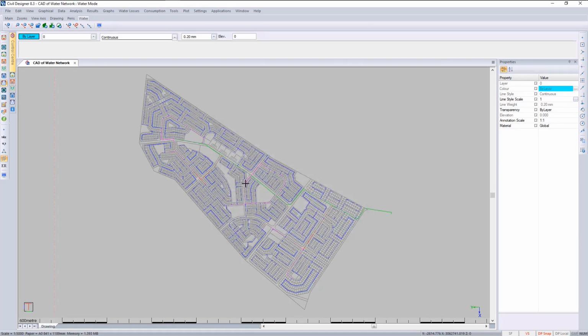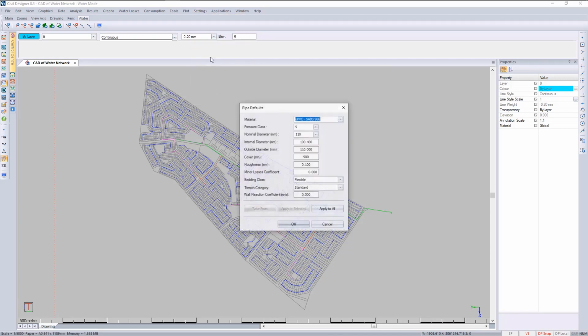Before we import the CAD into the project, we need to set up the default settings. Let's go and have a look at these default settings. If we go to settings, pipe defaults, you can then set up the different pipes that you would like to import. For our application in a moment, we will not be doing these two because we'll be importing the different CAD layers.